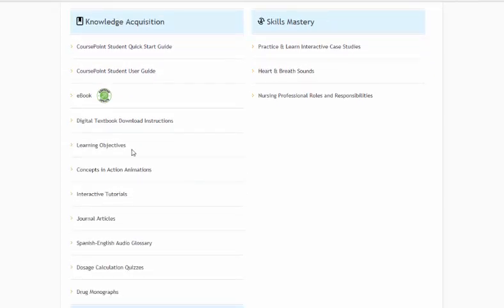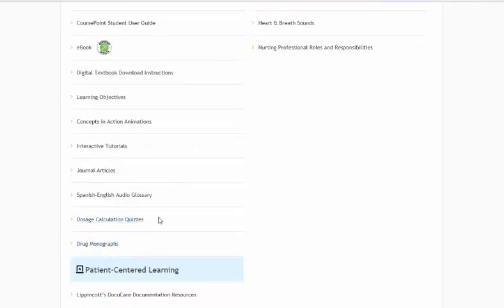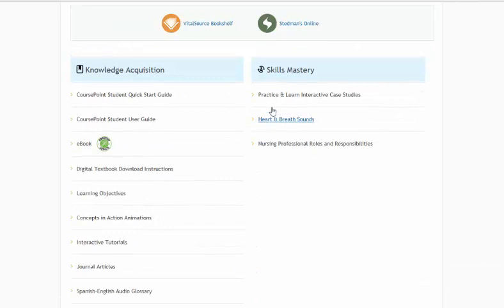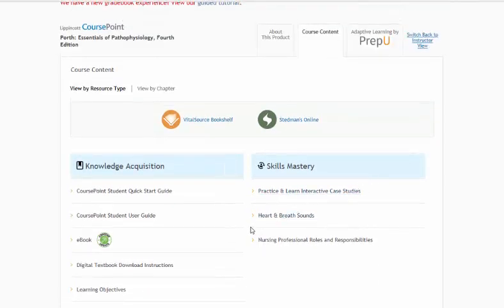And then there's various learning objectives. There's interactive tutorials here. There's journal articles. There's dosage calculation quizzes. Let's see. Some heart and breath sounds, some review of nursing roles and responsibilities, some interactive case studies. These are not the case studies that you'll find on Canvas, but these are here for your practice if you like. The way I usually go to the ebook is by this click to the Vital Source bookshelf.